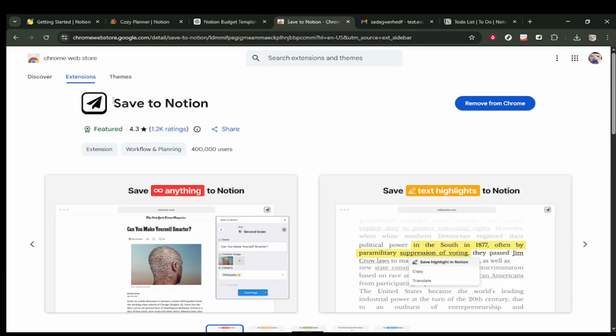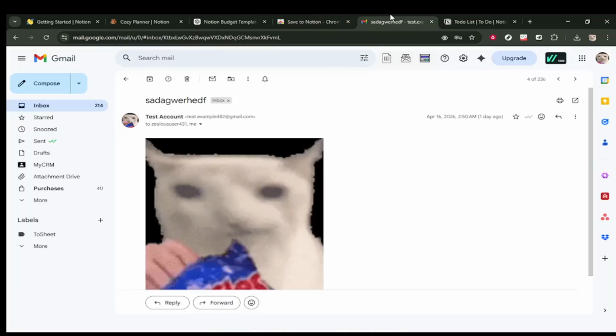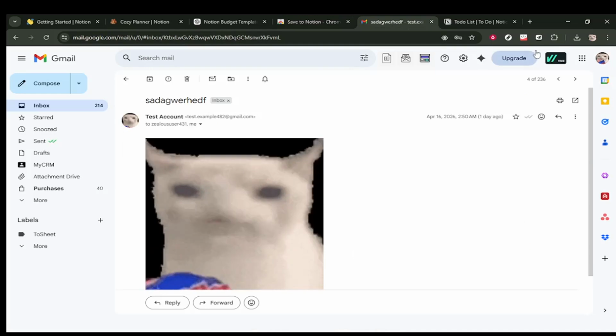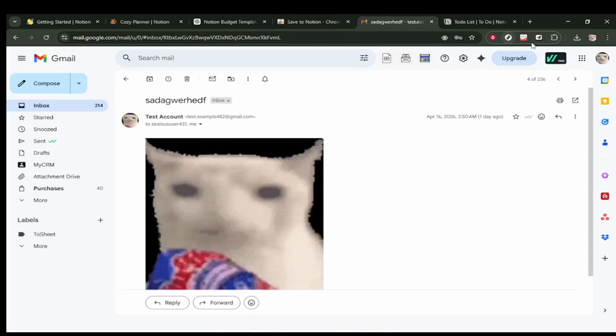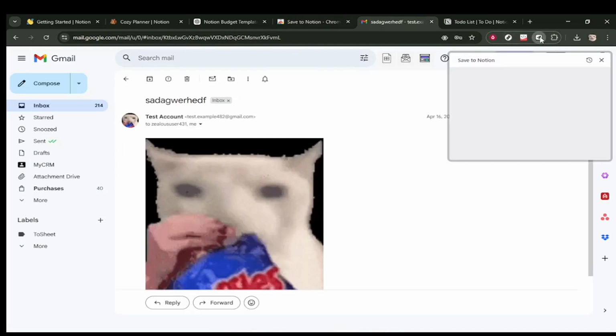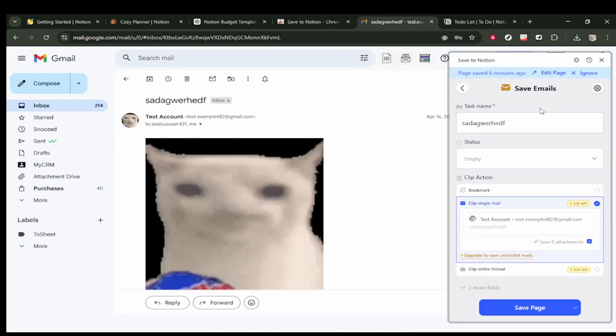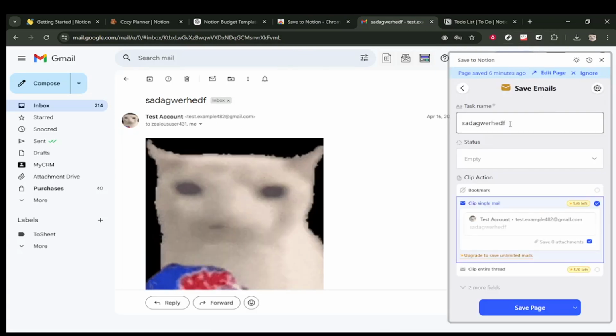First, install the Save to Notion extension from the Chrome Web Store. After it is installed, you should see its icon appear near the top right of your Chrome browser, next to the address bar. If you do not see it right away, open the Extensions menu in Chrome and pin it so it stays visible. That will make it faster to access while you are working in Gmail.